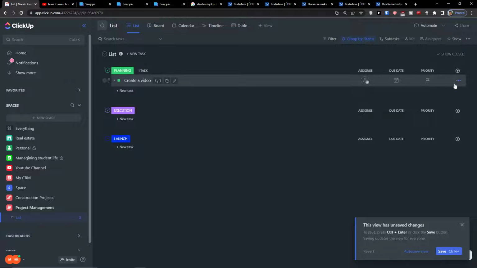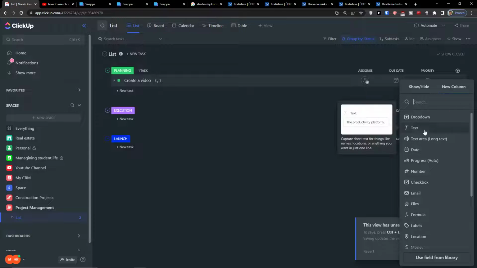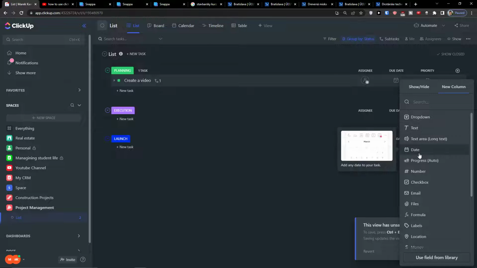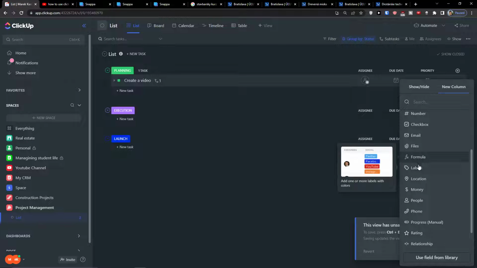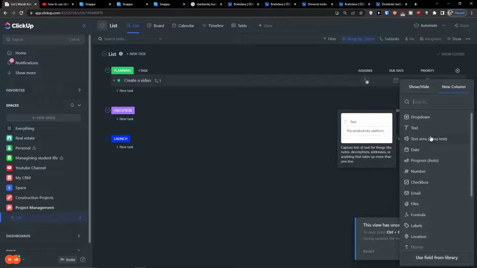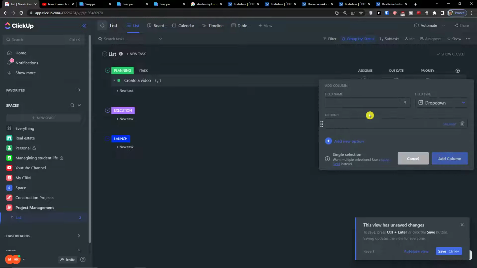So the first thing that I would recommend for you to do, when you click on add column, is to simply add a drop down as a status. Now you're going to have plenty of columns here that you can use as a checkbox, email, formulas, labels, locations, money, people, phone, progress. So I'm going to add a drop down, and I would simply add here status.